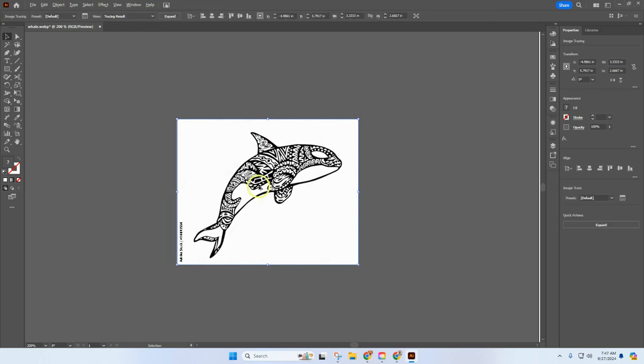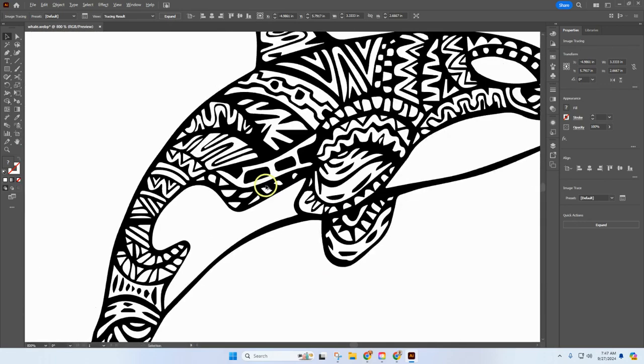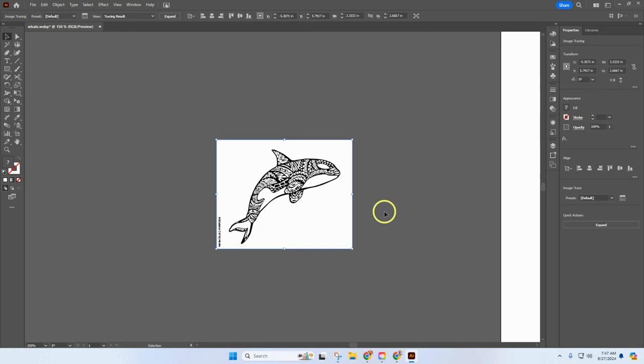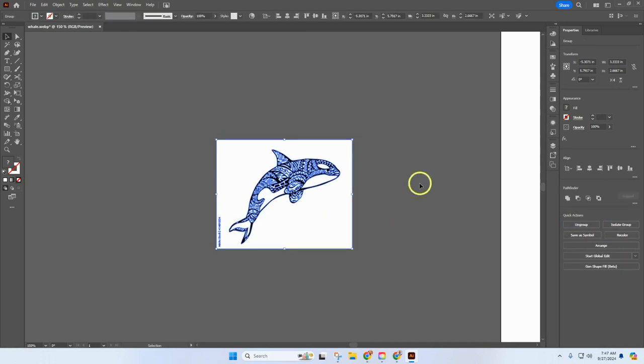If I zoom into it now, you can see it's actually lines and shapes. But there's one thing I still have to do because I still can't delete the area around the image. What I have to do is click on Expand here, and then I have to ungroup it. Up here in your Properties panel, click ungroup.